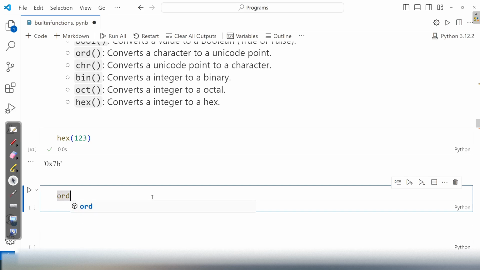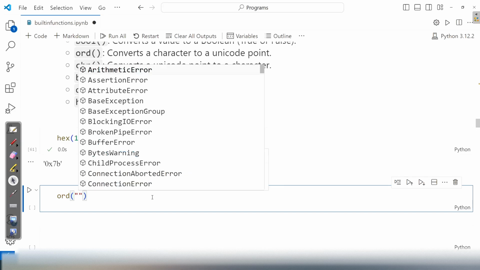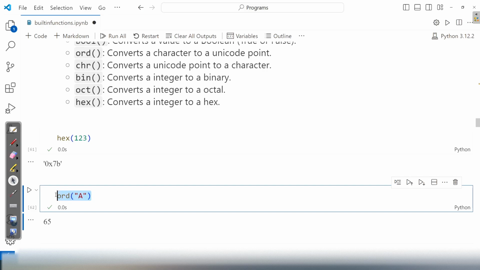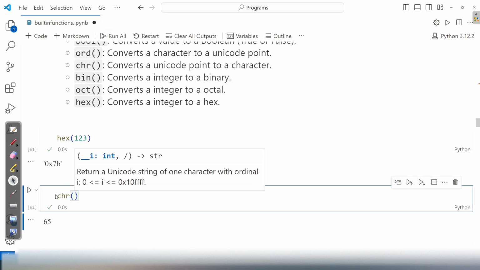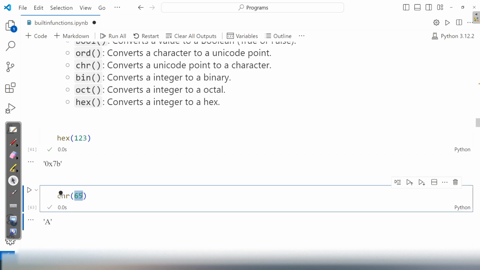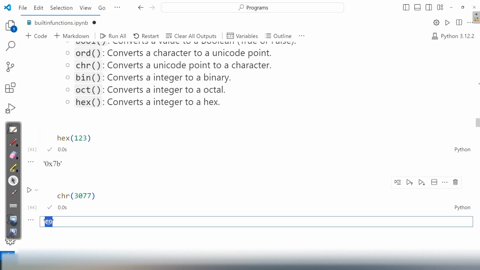ord function? It converts a character to a Unicode point. You can take a character and you can get the Unicode point of that. And the chr function converts a Unicode point to a character. So you can take some random number like say 3077. Oh, it is a Telugu alphabet. So you can explore with this chr function, which converts a Unicode point to a character, and the ord function converts a character to a Unicode point.